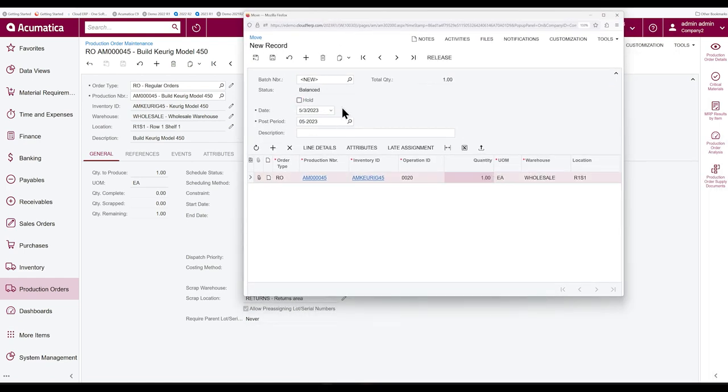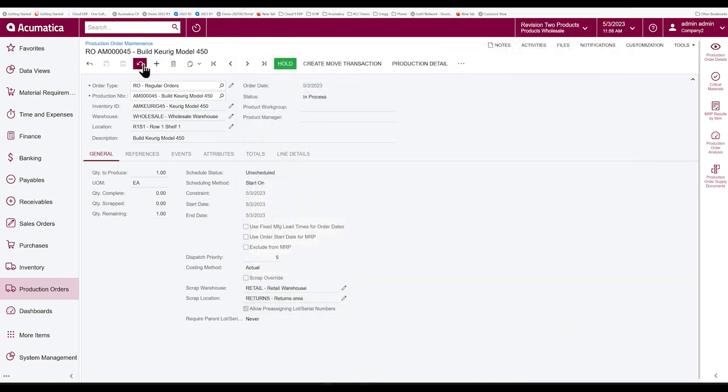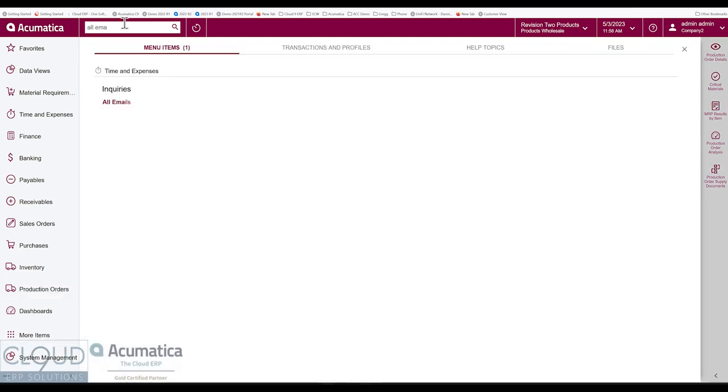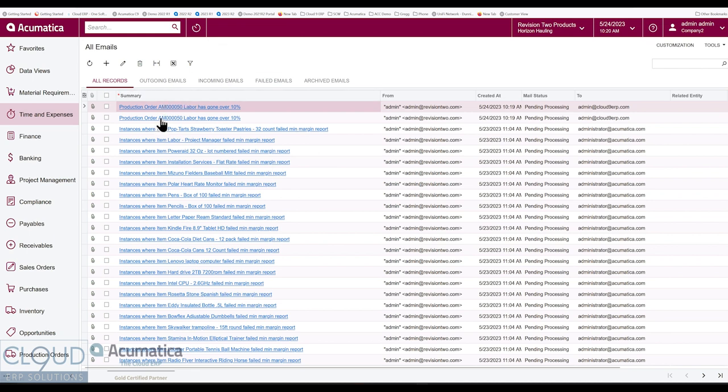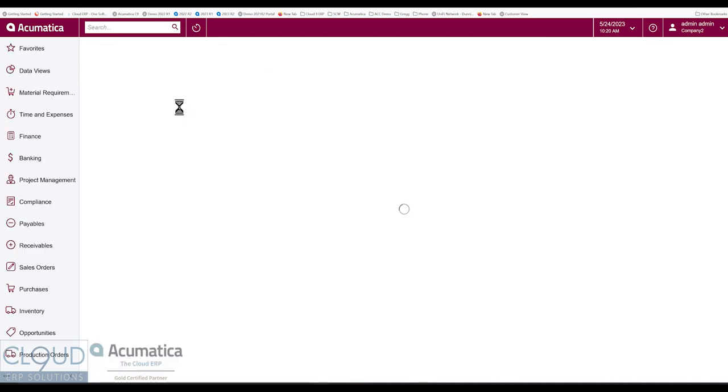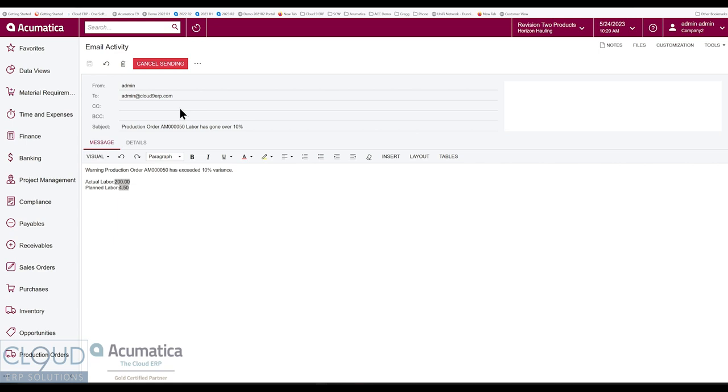So we'll take that off hold and we'll release it. And we'll refresh. And now you'll notice it's completed. So if we go into all email, now you can see that email here that's been created. We ran it a couple of times. And you can see the body of it. Warning, production order 50 is exceeded to 10% variance. Actual labor 200, planned labor 450.